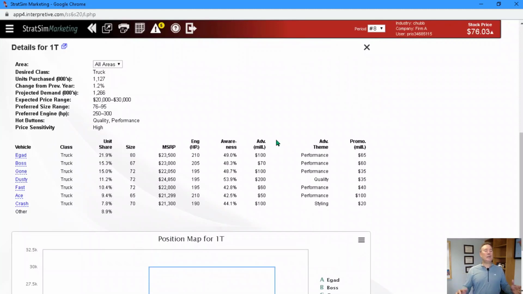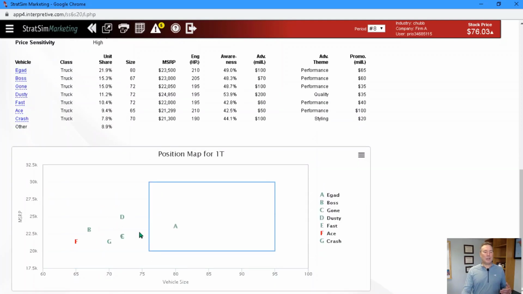And it brings up lots of good information on the 1T customer in terms of the expected price range, what size of vehicle they like, what their preferred engine size is, what their hot buttons are. And then down here I can see a position map that's showing me graphically where the various vehicles in the competition line up according to the MSRP, the sales price of the vehicle relative to the vehicle size. And then this is what's known as the sweet spot for the 1T customer. You can see that right now, many of the vehicles selling to the 1T look to be a little bit too small based upon the size preferences of the 1T.